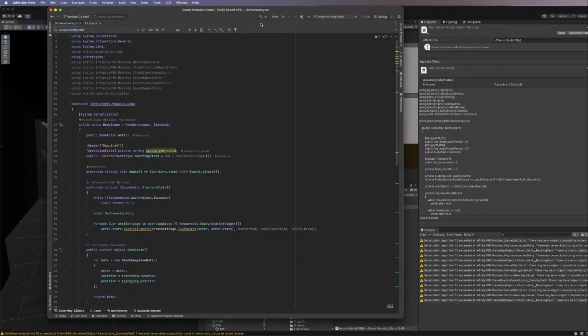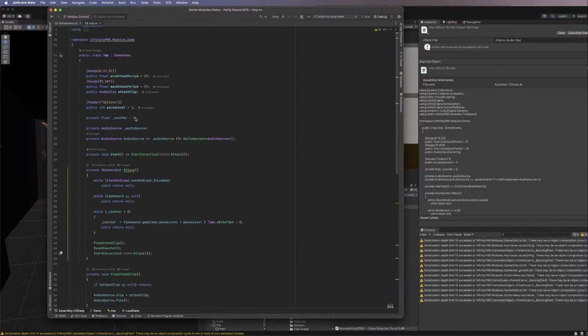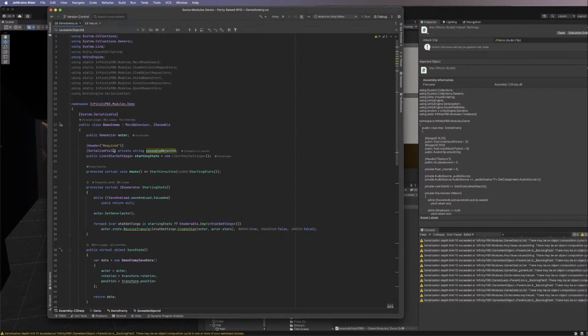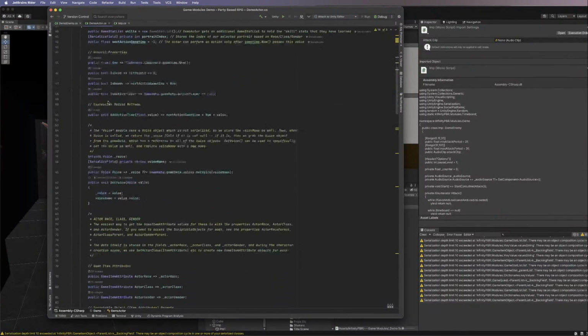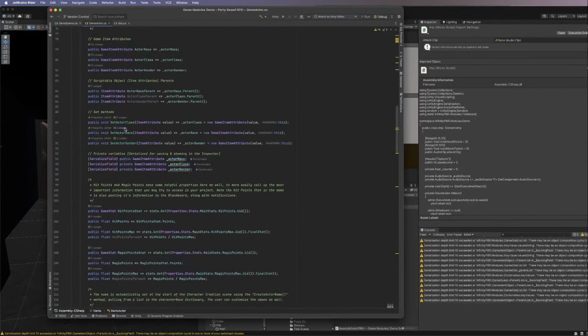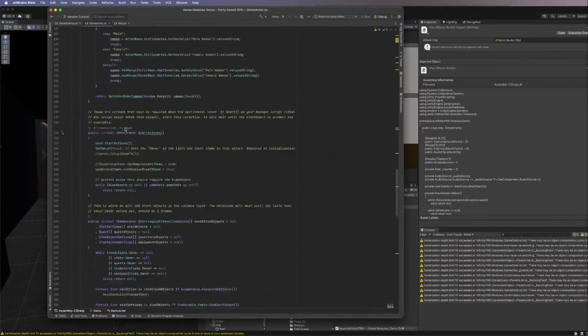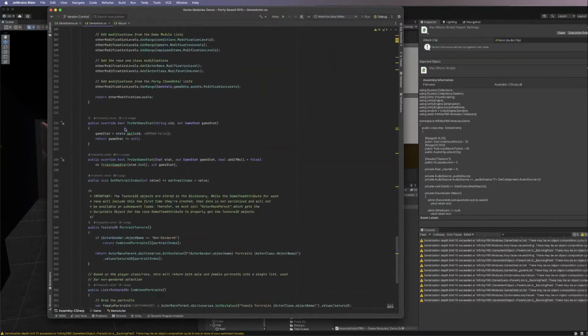But the demo actor itself has a whole lot of stuff on it, and that's something that you can steal from as well if you'd like. So that's right here, demo actor, oops. And then that's an inventory actor. It's got all this fun stuff here.